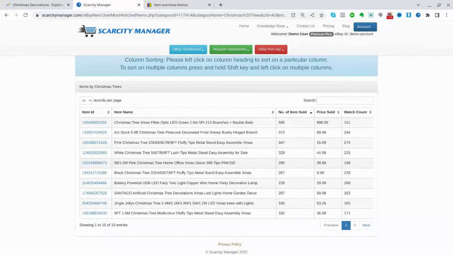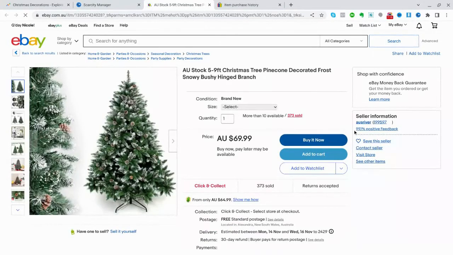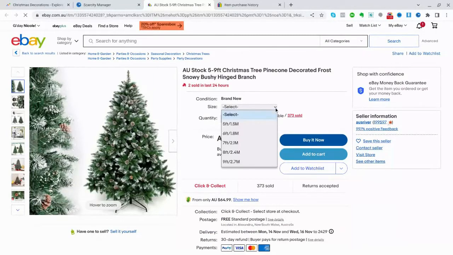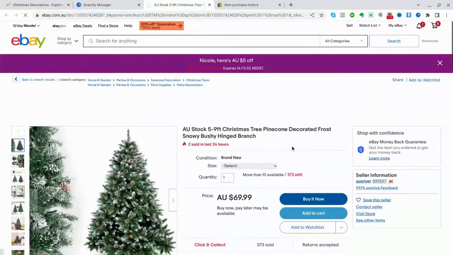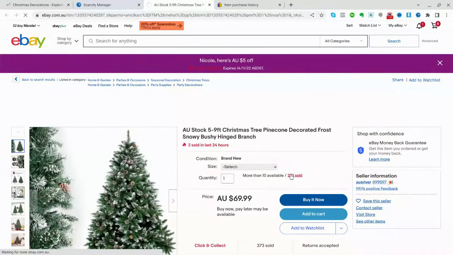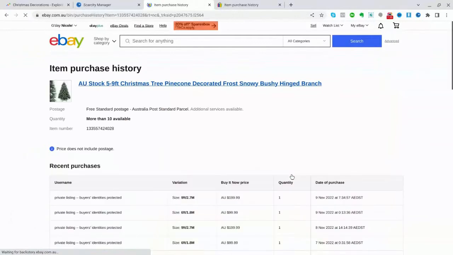Now, I've got 2 examples to show you, and that actually happens to be the same seller. So the second one from the top is Oz River. And like I said, many of these are given in variations. So don't be put off by variations. It's a great opportunity there. There has got 373 sold, so we'll click on that.